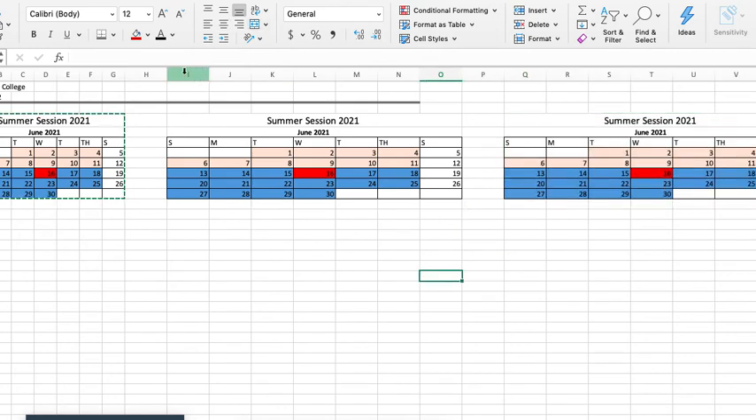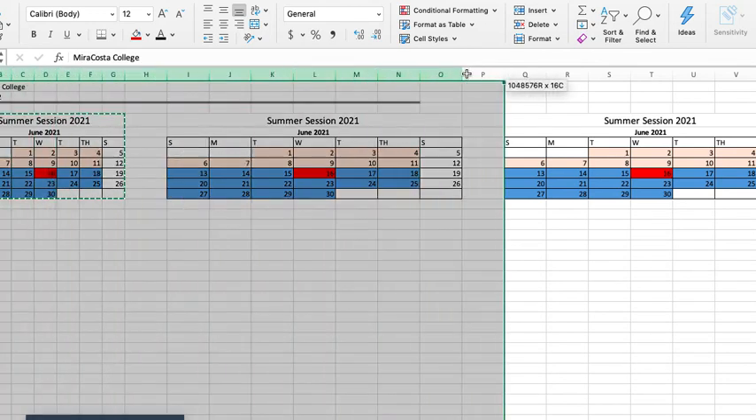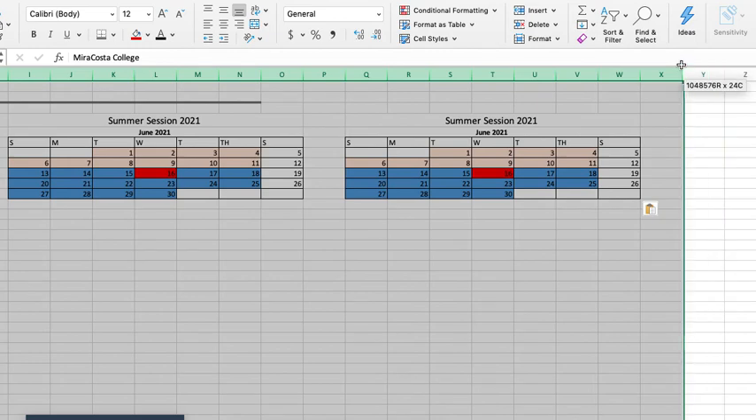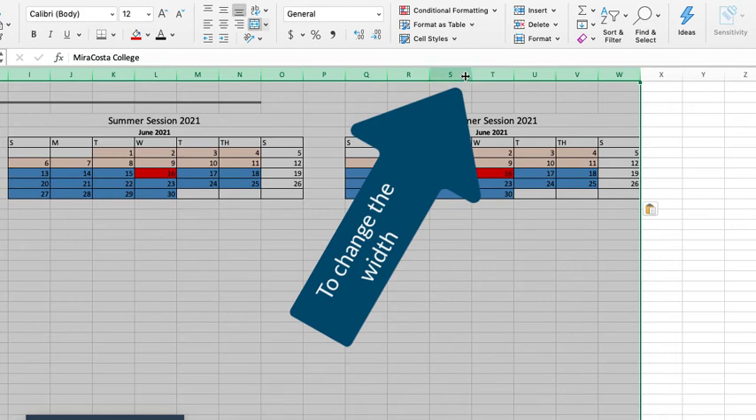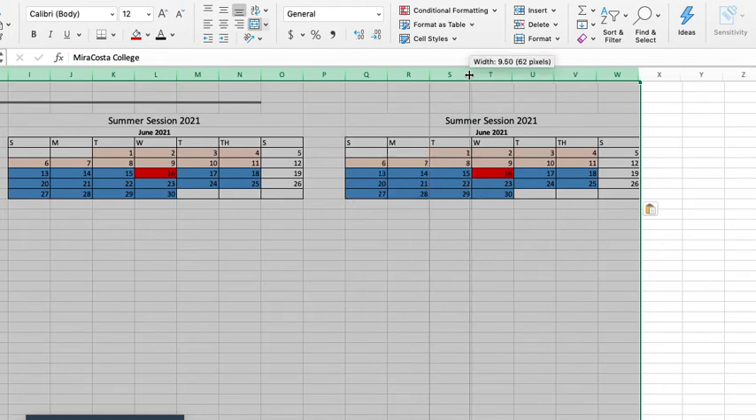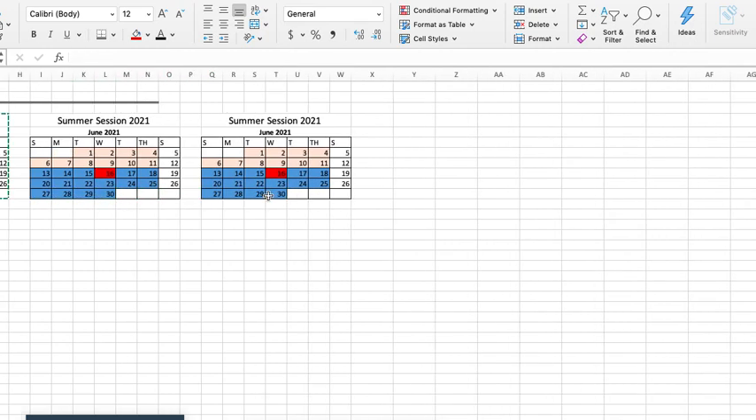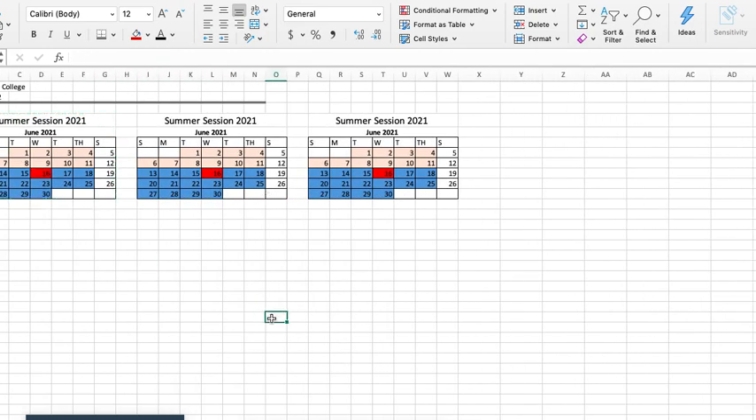Now, you see how these are wider? I'm going to do it again. I select all my columns and I will change how wide they are by coming to the end of my column, or you can come here, one of these columns, but make sure it's between the columns with this black line with two arrows. You hold it and you can make them smaller or bigger. Okay, in this case, we need them like half the size. So now it looks like the calendar, the MiraCosta College calendar.